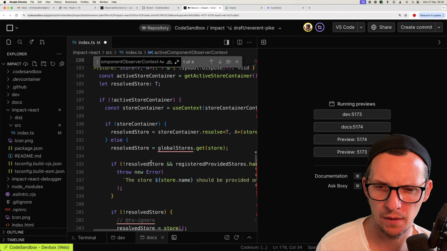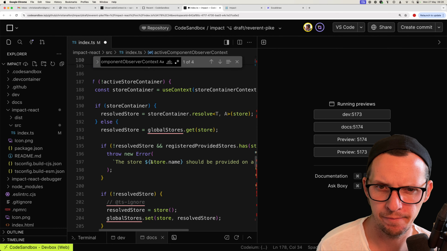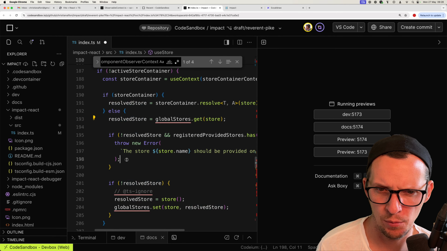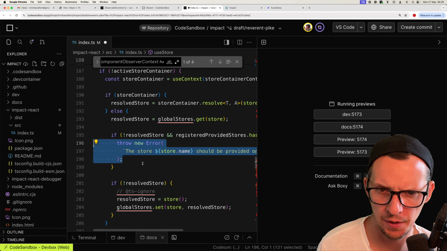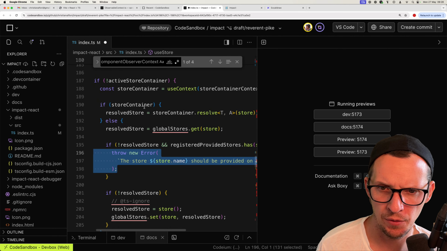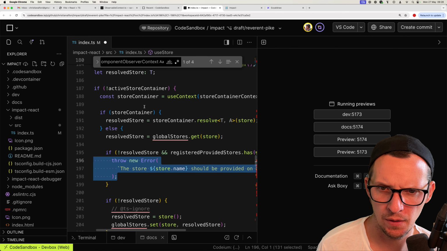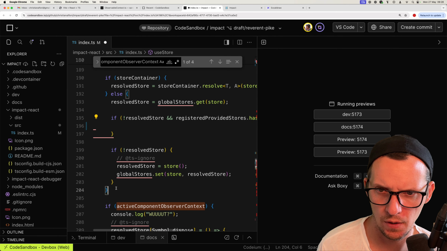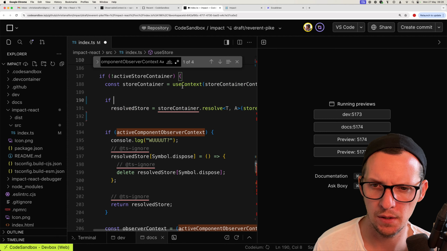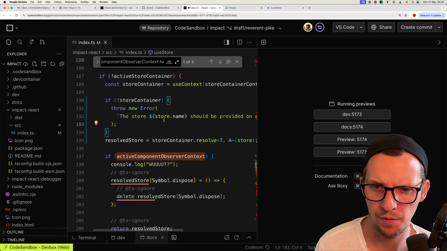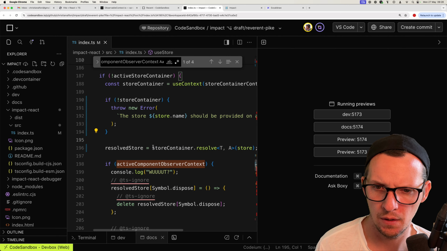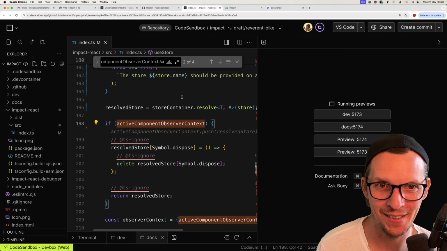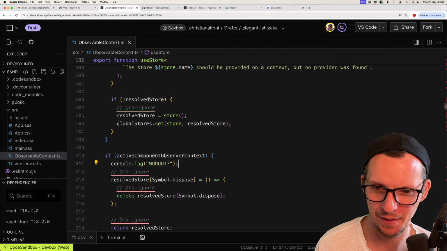Let's see. This is the global thing, and I think we should just throw here, because if we don't have a store container, we're pretty much in trouble. So let's do this, and if no store container, we're going to throw a new error. And then resolved store becomes that thing. By the way, we need to remove that. Maybe we should do that. And this shouldn't be here.